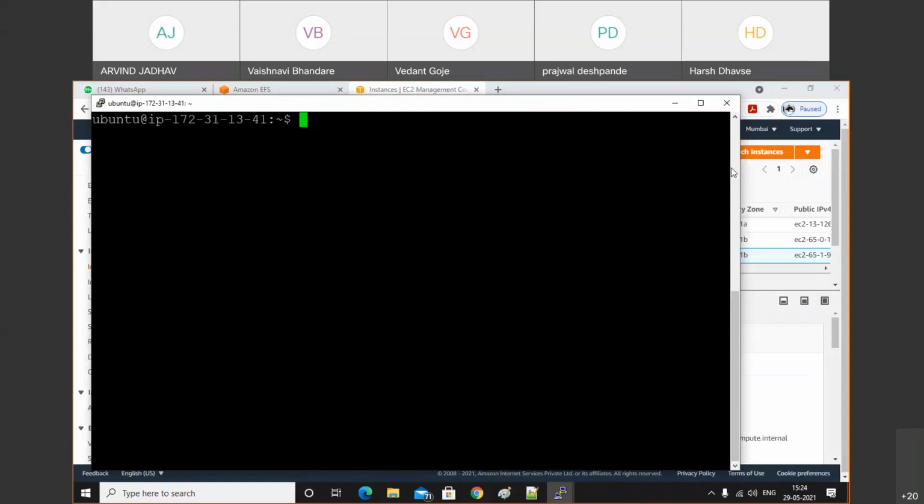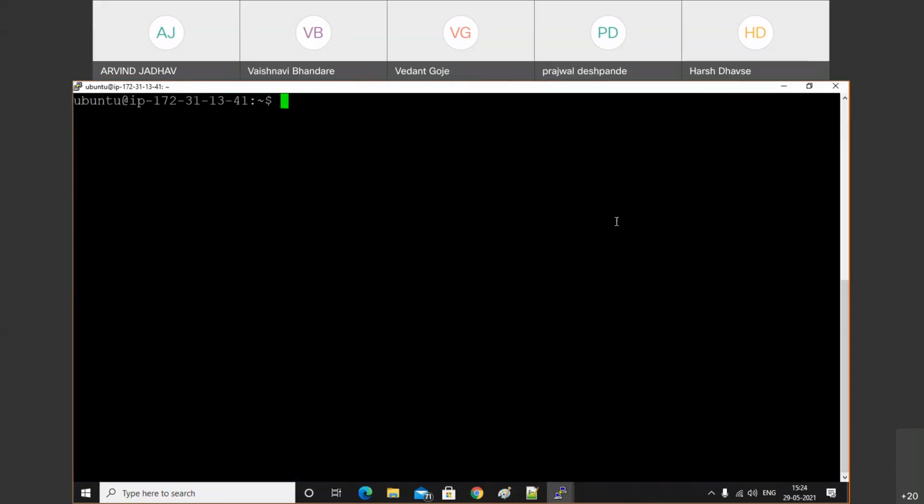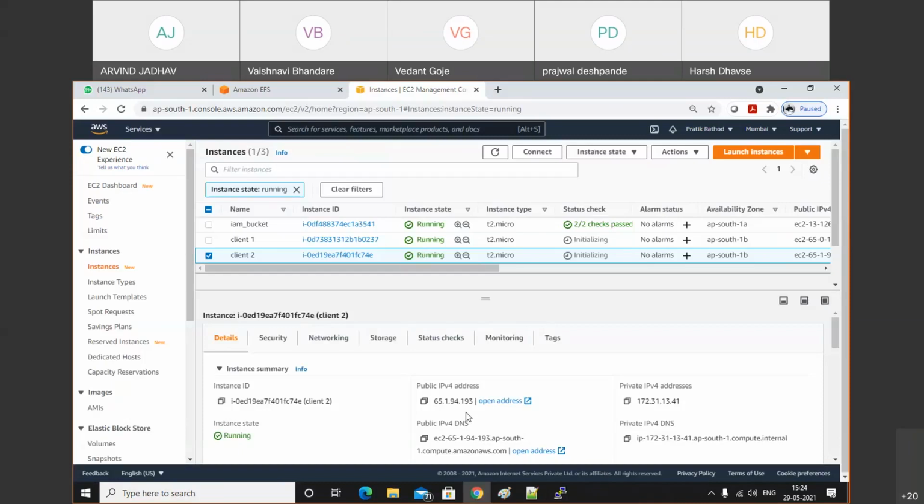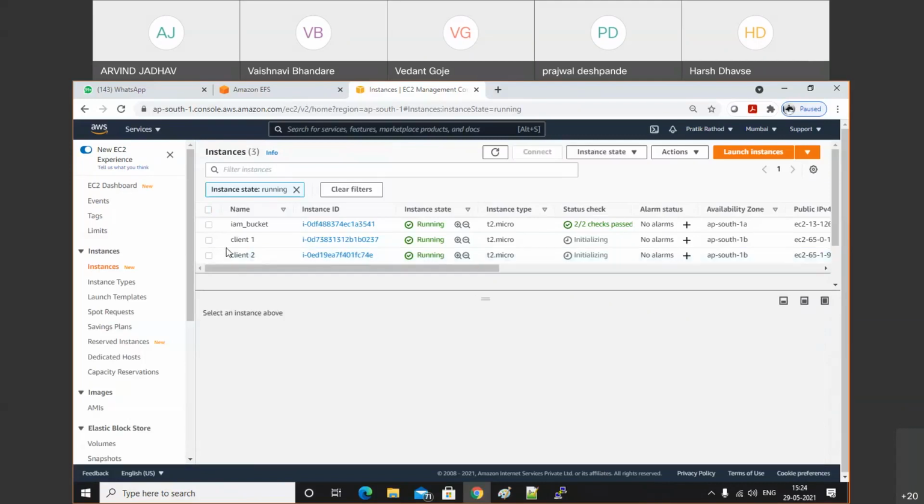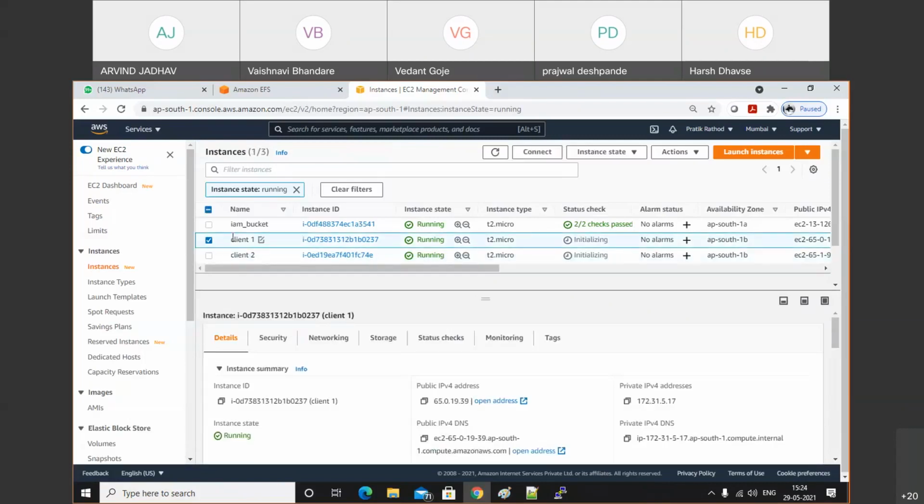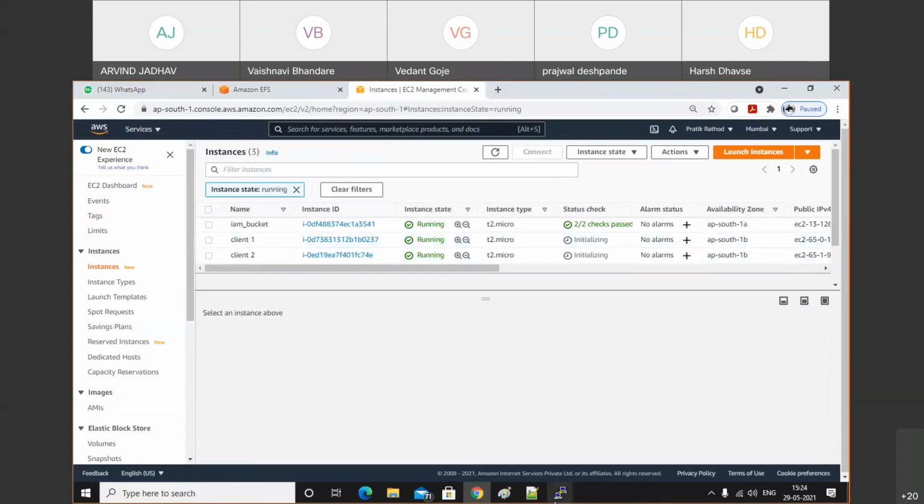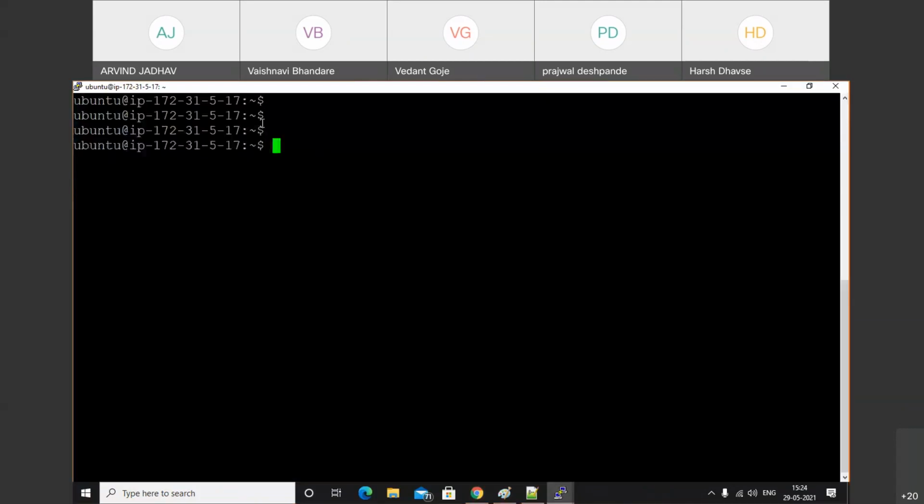We have logged in to our two instances. The first one is 193.13.41, client 2. We can say that the last 41 is client 2 and client 1 is 17.41. Let's check. We have two instances. So this one is 17, that means this one is client 1.